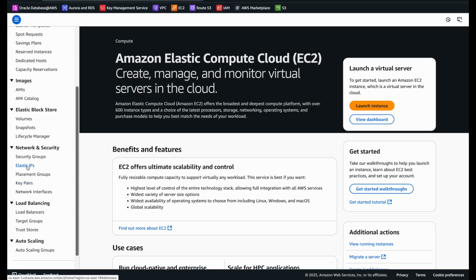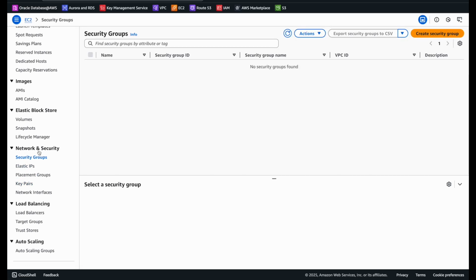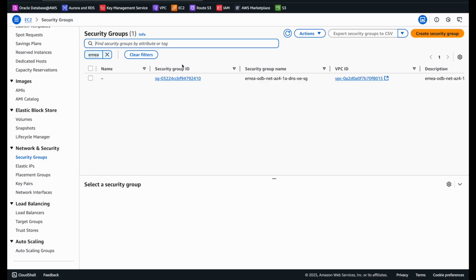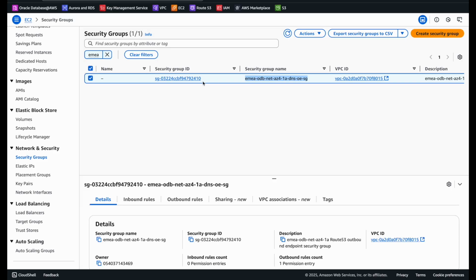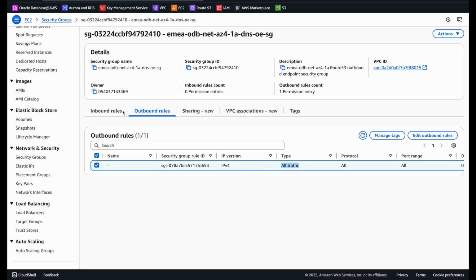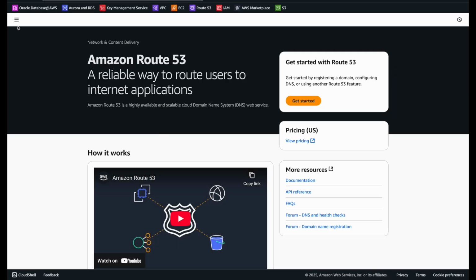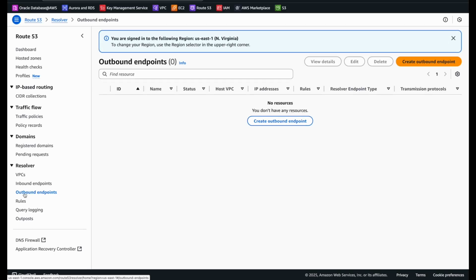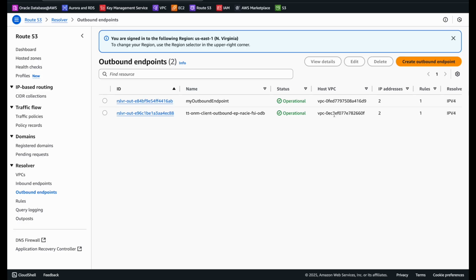configuring, first of all, a security group that we will associate to the Route 53 outbound endpoint. I have already configured this dedicated security group to be associated to the outbound endpoint. And the important thing is that the outbound traffic is allowed to port 53, the DNS port. In this case, all outbound traffic is enabled by default. Then I can move to the Route 53 dashboard, select outbound endpoint, and create my outbound endpoint.